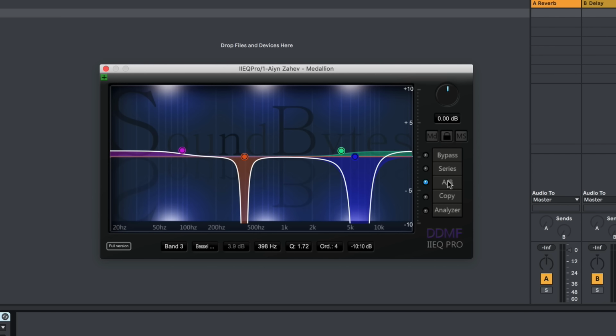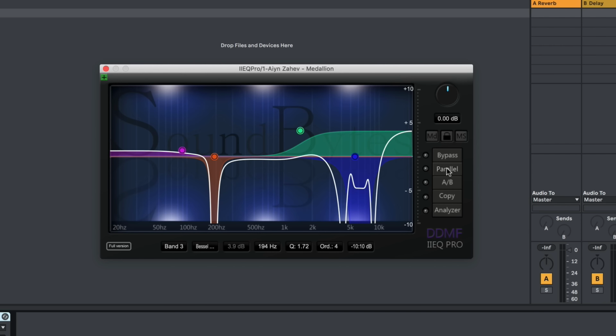Beyond that, another not so common feature is the ability to switch between parallel and series connections with your EQ. What's missing in this free version is you don't get the analyzer, and you can't do mid-side processing.